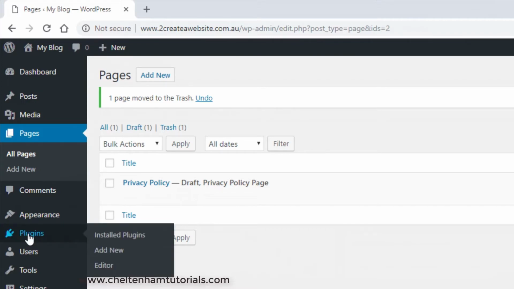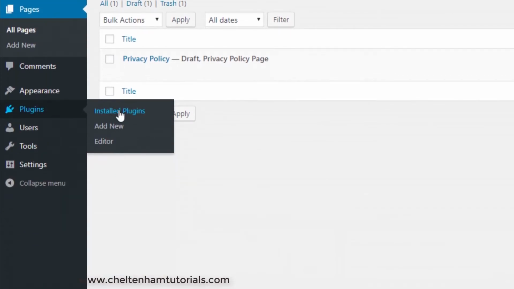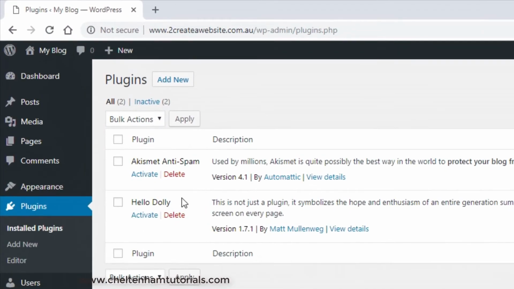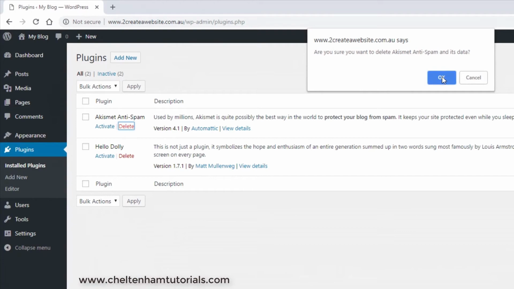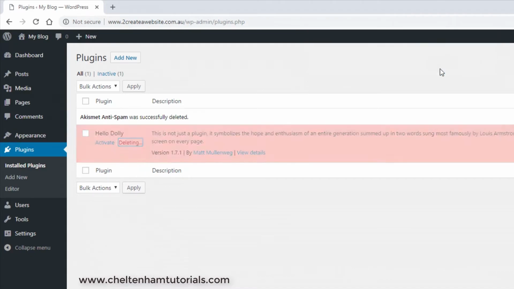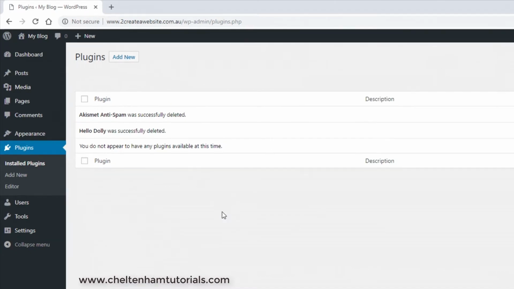If I click where it says plugins here, again, don't worry what plugins are for the time being. So just go to plugins, install plugins. By default, these are to install plugins. I'm not a great fan of either of these, so I'll just click where it says delete. Are you sure? Yes, go away. And the same with this one. There's Hello Dolly, click on delete, click on OK. There you are, those sample plugins have gone.